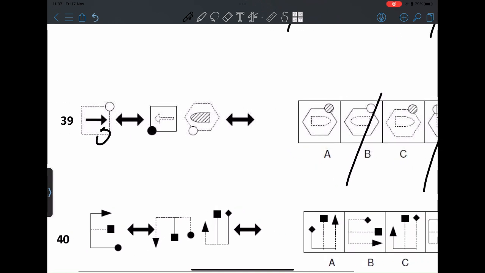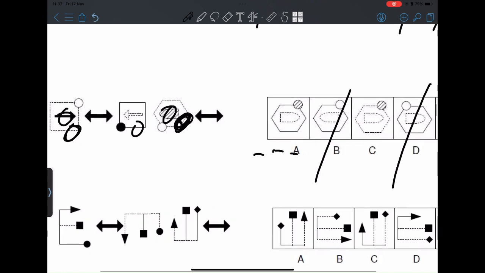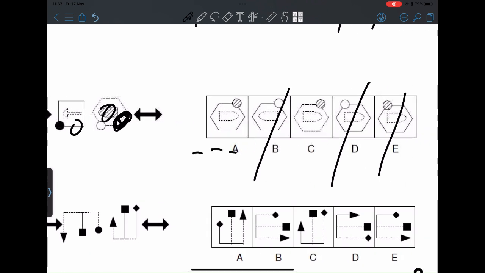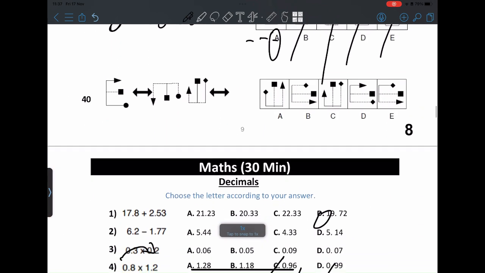And you see the outside of the box goes to the inside, so let's do that. The outside shading of the box goes to the inside, so this is meant to be dashed, and the outside should be a straight line, and so it can't be C, and you're left with A.